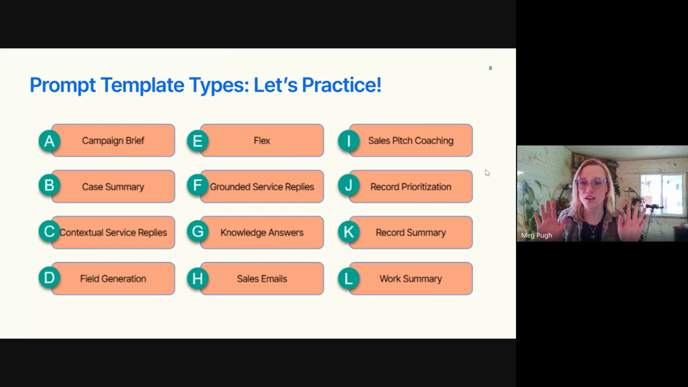All right. Any other thoughts, comments, anything about product templates, prompt templates?